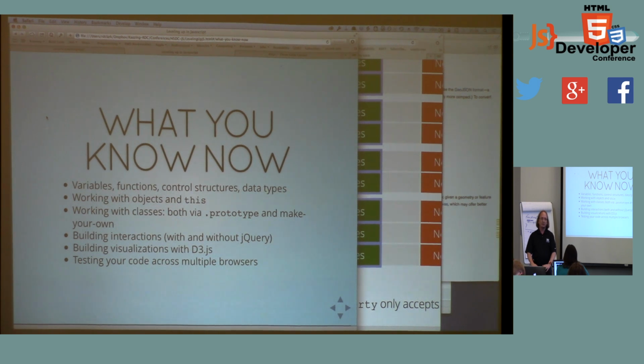A lot of the compressors, though, like Uglify or the Closure compiler, go further. They do things like take variable names inside your functions and rename them to make them shorter. They might rearrange your code. They might find parts of your code that are never called and strip them out. So they actually reorganize your code and tighten it up.